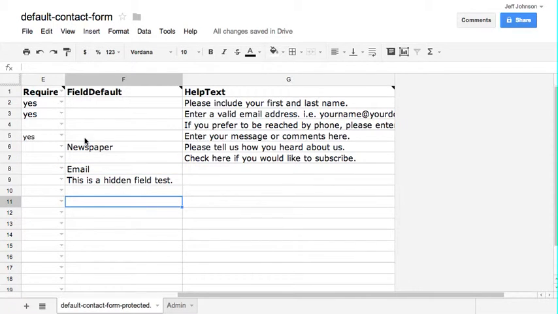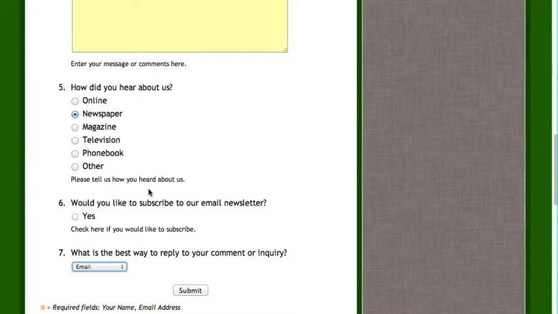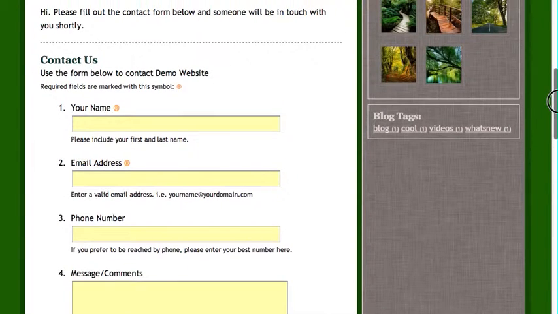And on the hidden fields, since there's no way to edit those when people are filling them out, if there was something that you wanted to include in here, like a hidden message to whoever's receiving the form or something like that, then you would put that in here. And then this last column is help text. It's just the small little bit of text that shows up down below, like here and here. It just helps the user with a little bit more information in case they're not sure what to put in there.